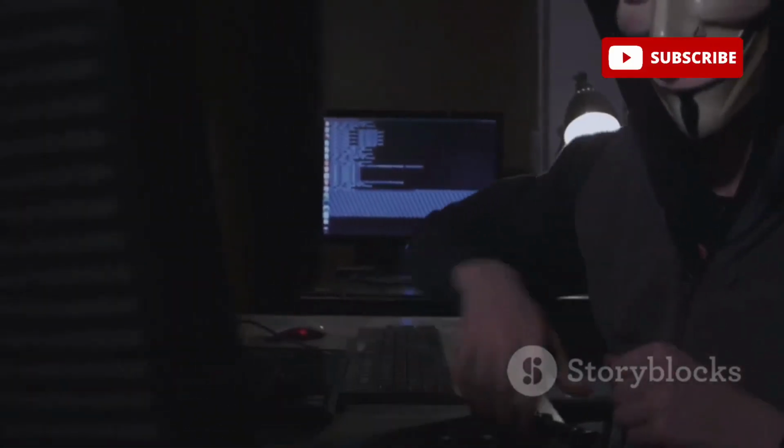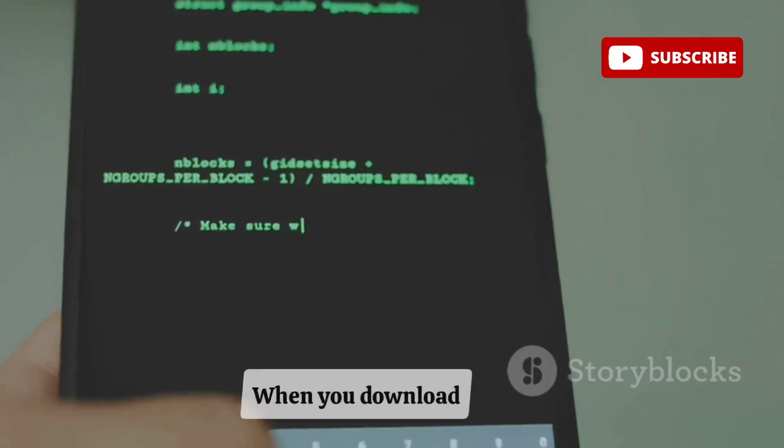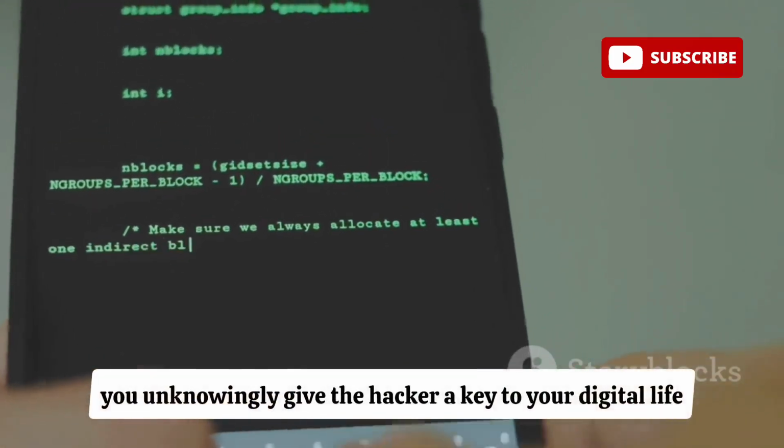Hackers are getting smarter. They are hiding malicious code within seemingly harmless PDF files. When you download and open these infected files, you unknowingly give the hacker a key to your digital life.